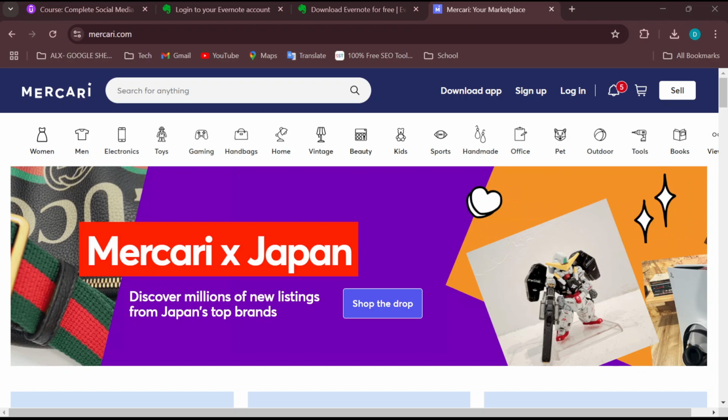The first step is for you to log into your Mercari account, just like I've done here. And then once you are logged in, go to the top right corner, you would see the messages icon. But if you cannot see it, click on your profile icon, okay?